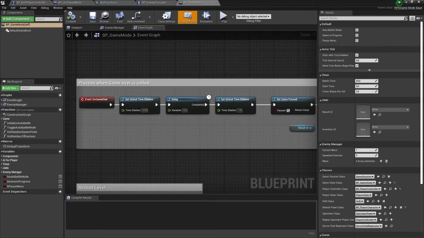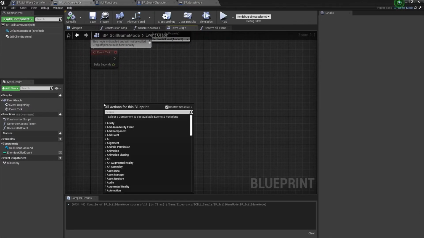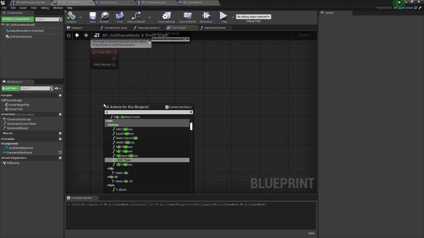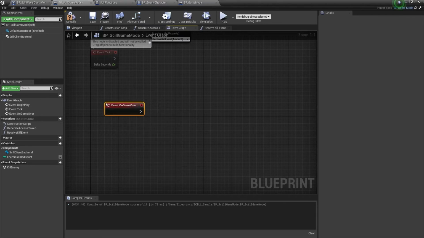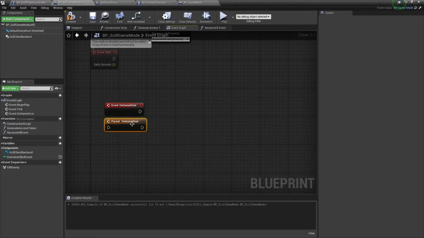All these are handled in the onGameOver event on the sample project's game mode blueprint. So let us override that event in our SCILL game mode blueprint. Right click anywhere in the event graph, find the event onGameOver entry and click it to add it to the graph. Now right click the node and select add call to parent function and lastly connect the 2 nodes.